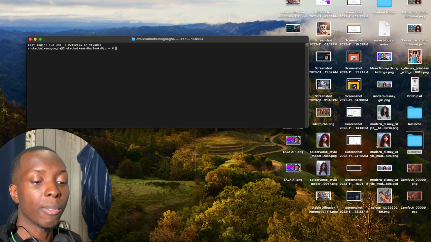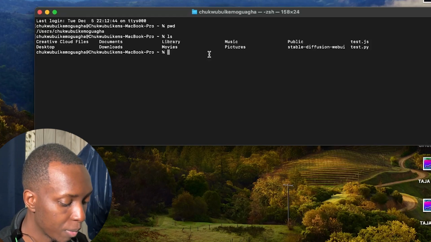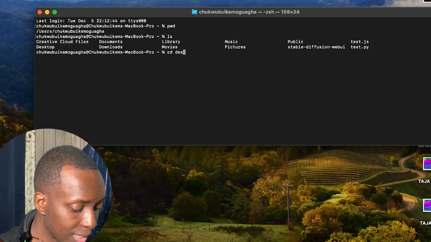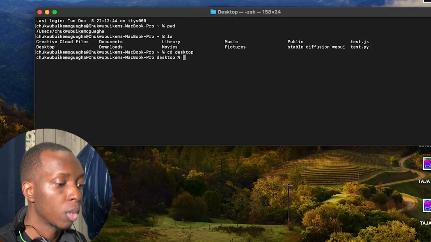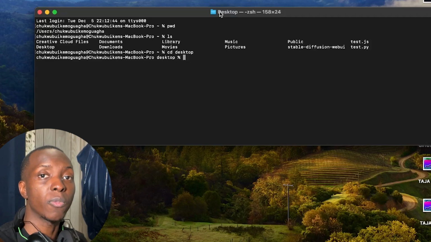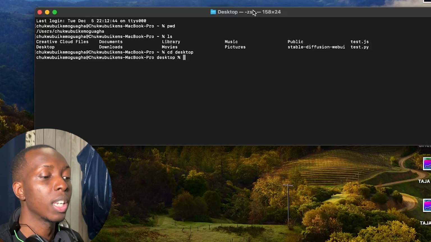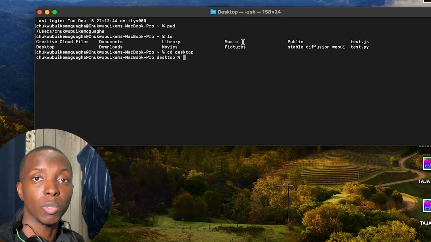Like I said, now we have ComfyUI here on our desktop. So now we need to cd into desktop. Great. We've cd'd into desktop, and what's funny is that as we're moving through each folder path, you'll see this top part change. It'll change into wherever you are. So that's a good way of knowing where you are, along with the pwd command.